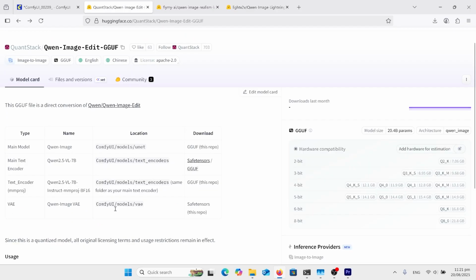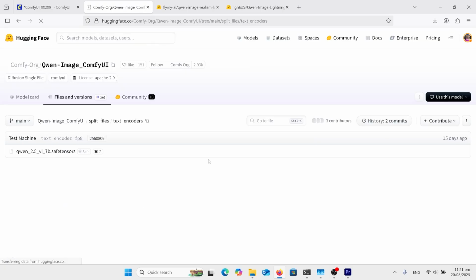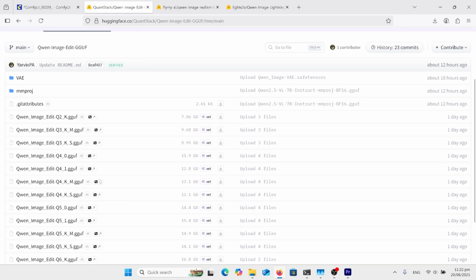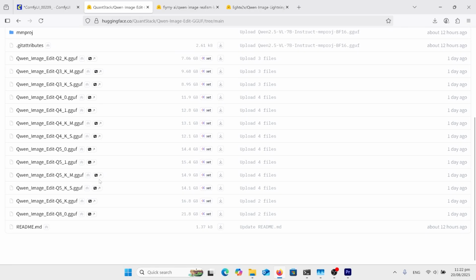On QuantStack, you're going to need the VAE, whether you're using FP8 or GGUF. You're also going to need this main text encoder, so if you click on that, you'll see there's two there. Depending on your machine, you can try which one's going to be good for you. If you're using the GGUF, this is where you're going to get those from. Choose one out of them.